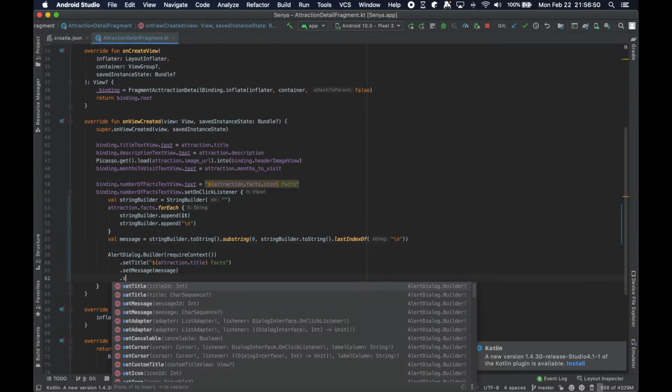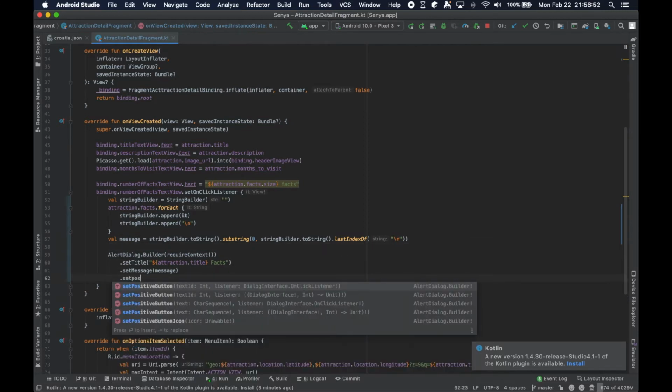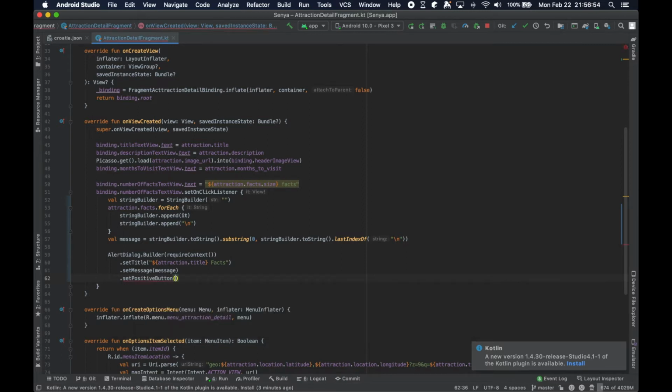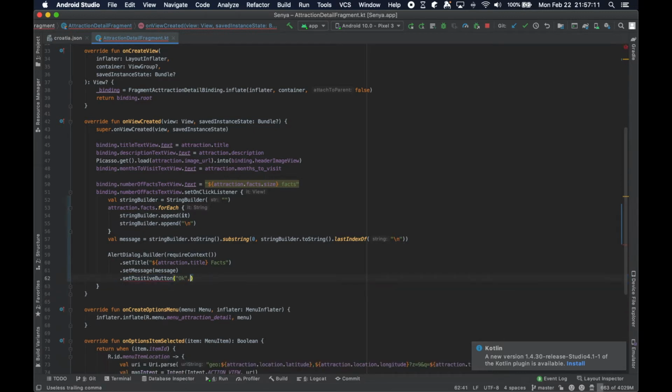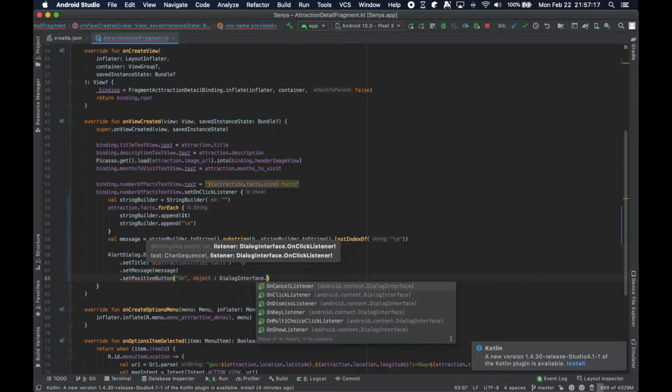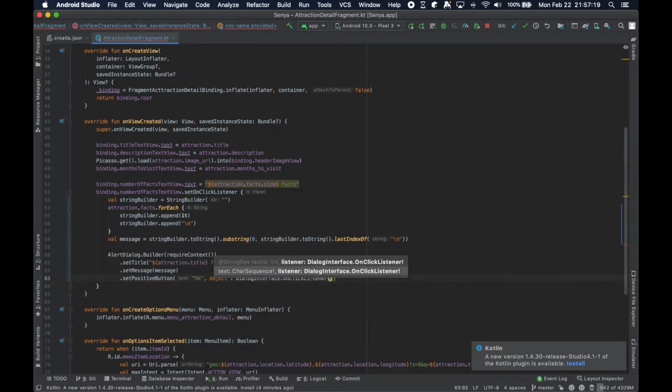Set message, and then let's say set positive button here. We're going to go with OK, and then okay, can't do it in there. What is this? This is a DialogInterface OnClickListener.